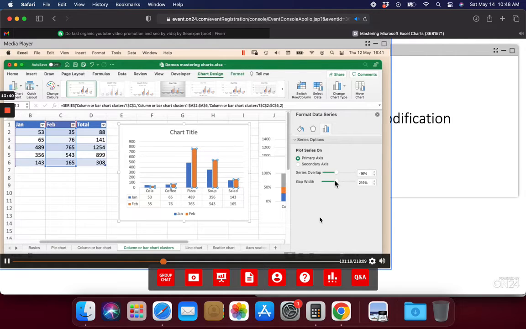We've then got the gap width that we can play with, and that changes the gap between the different items. So if I make that gap lower, can you see that it is making the columns wider like that? And if I increase the gap, then it's making the columns narrower like so.